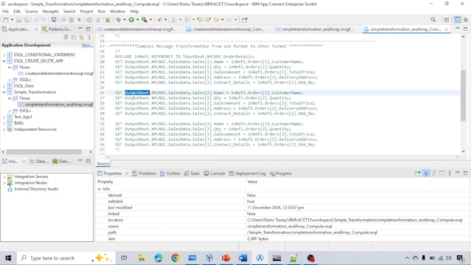This is also creating the field. If you remember, if you are writing set output root dot xml nsc dot sales data dot sales, that is also creating a field called sales. And if you are writing a one here, it will just create the first array of the sales, and under that we are again using dot name. It means it is creating the field called name, and under that we are assigning the value from the input root with the help of the inref reference variable. So the same example I have also taken here.